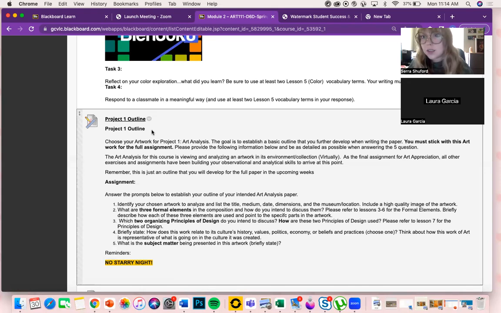Is it a cool color scheme? So, is it more on the blues and greens side? Is it a warm color scheme? So it's more on the reds and oranges side. That's what you would need to discuss there. And then point to specific places.